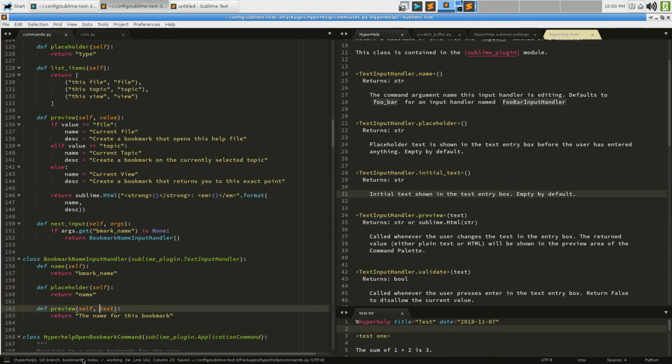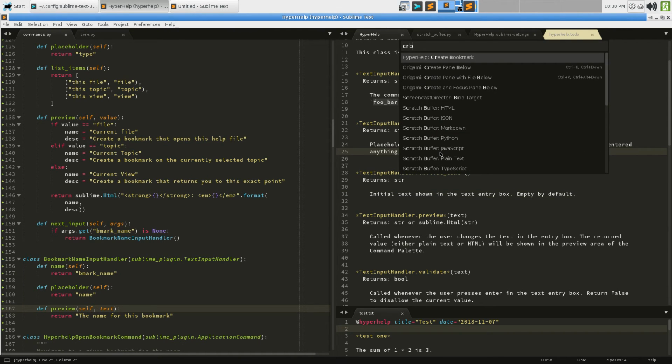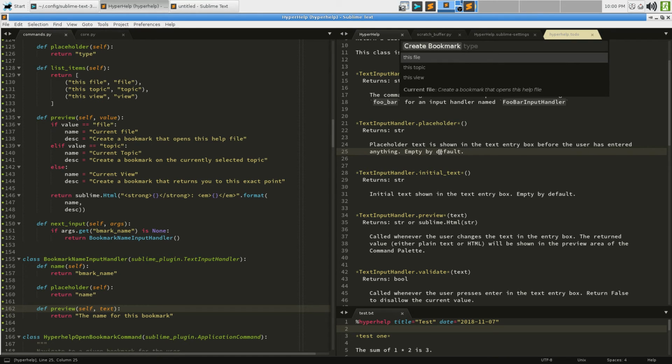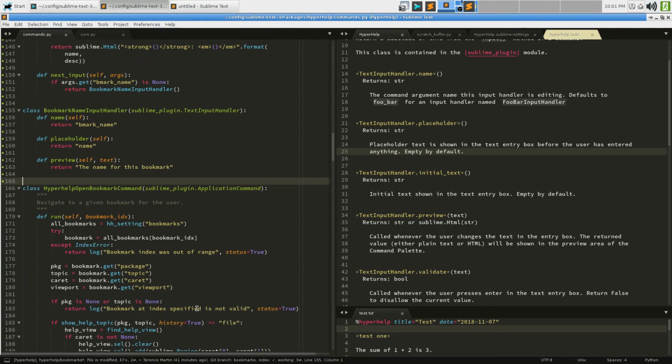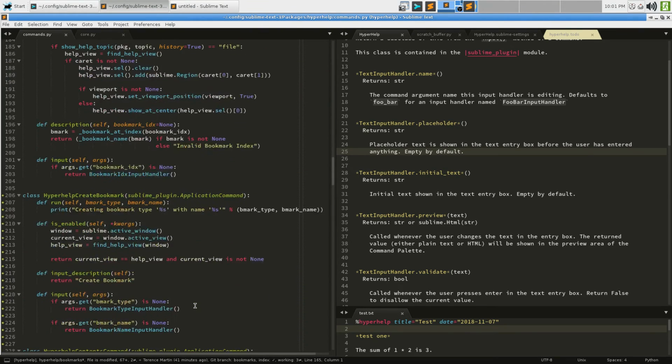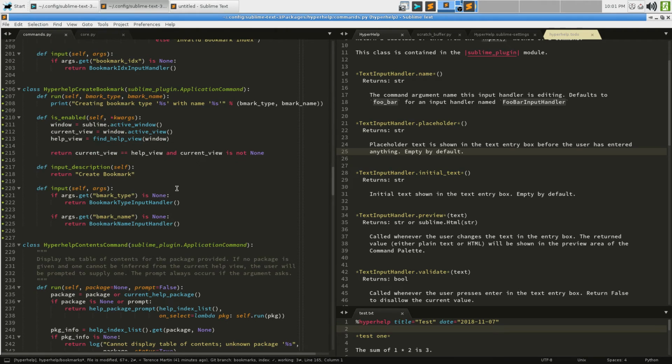Derp factor 6. Okay, 500th time is the charm, ladies and gentlemen. The name for this bookmark, some stuff. Okay, so we're going to call that good enough for the purposes of this. And now we just actually need create help bookmark. Oh, there's one more thing we want to do. I forgot.